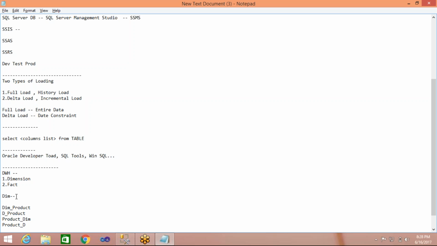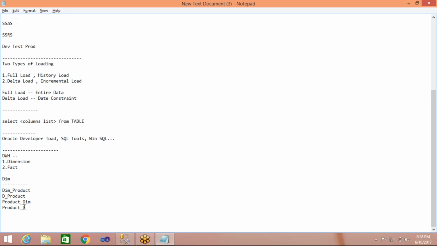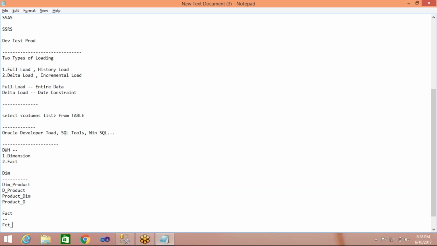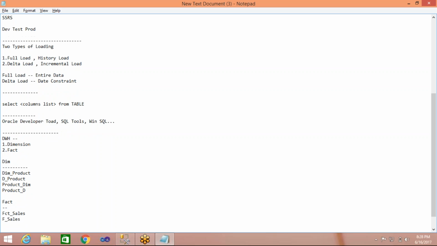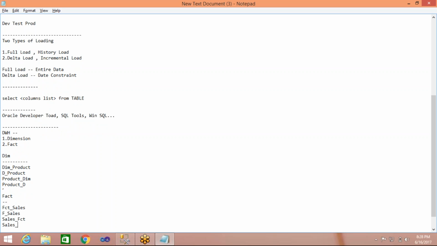So generally for a dimension table we will follow naming conventions like this. If it is a product dimension, then dim_product, or d_product, or product_dim, or product_d. Likewise, if it is a fact table, then fct_ followed by some subject area. It might be sales: fct_sales, or f_sales. In a similar manner, sales_fct, or sales_f. Likewise we will follow.